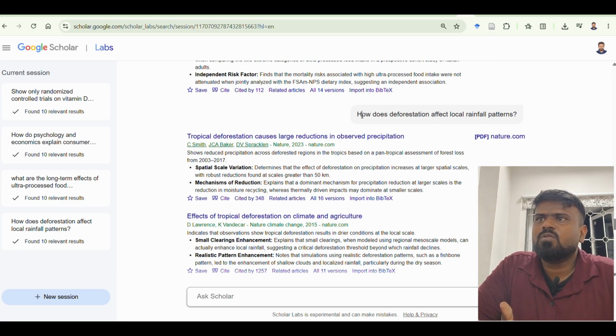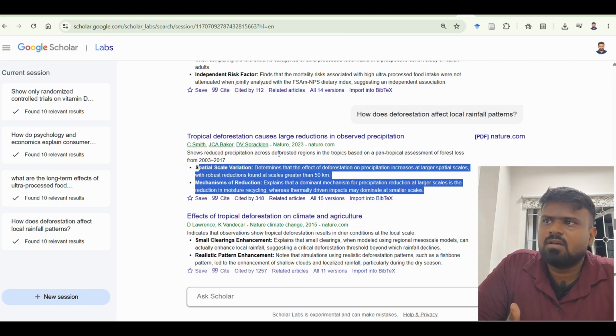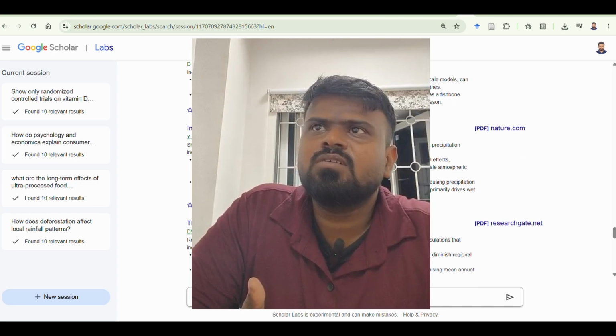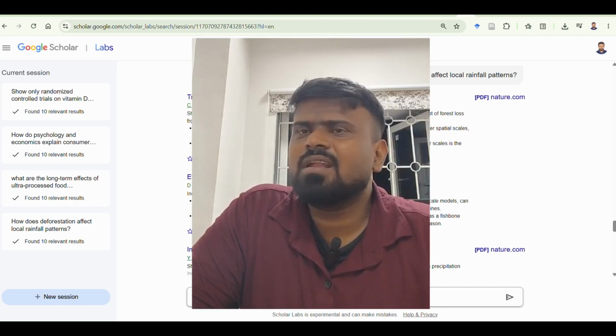So for my question, how does deforestation affect local rainfall patterns, you can see tropical deforestation causes large reductions in observed precipitation, and here it has also given some summary with two bullet points. So see, this is how to use Google Scholar Labs.